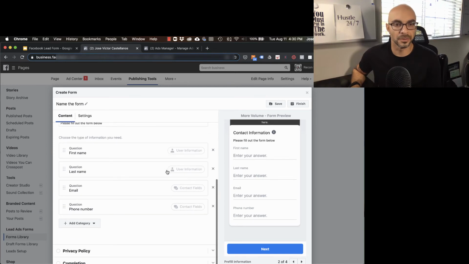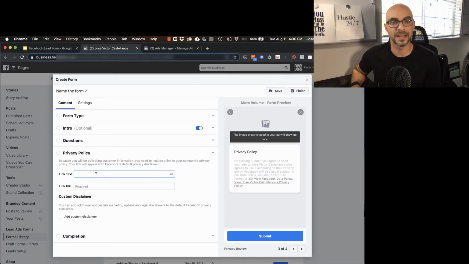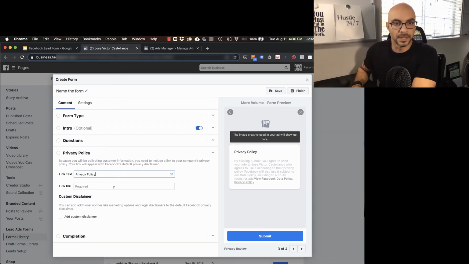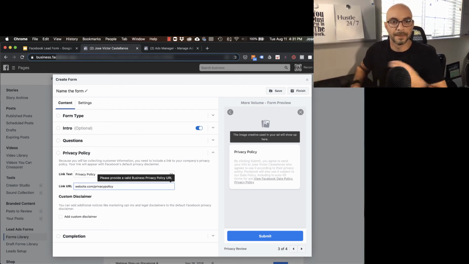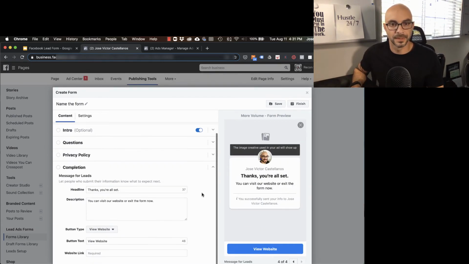Once you have all your form filled out there, you'll go in here. You do have to have a privacy policy. So you would here type in the link text. So here typically I would just tell you to type in privacy policy. And then here you would actually paste the link to your privacy policy. So it would be your website.com privacy policy. And then you would just go down to completion.